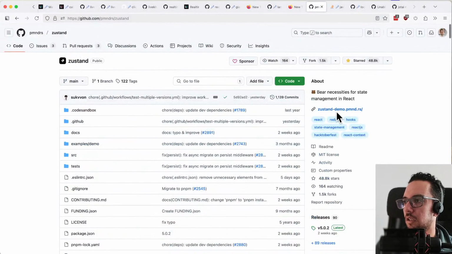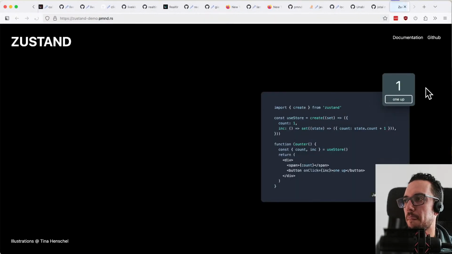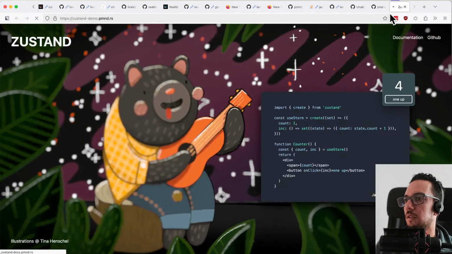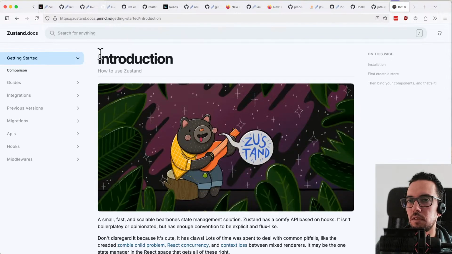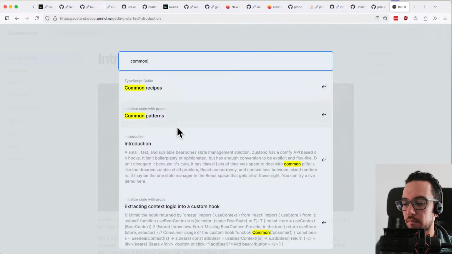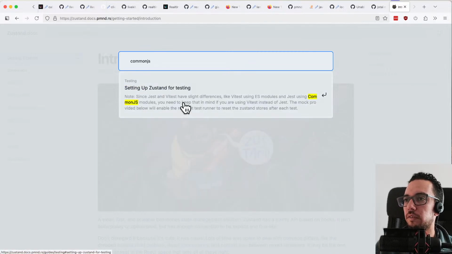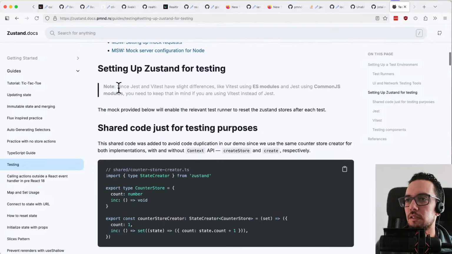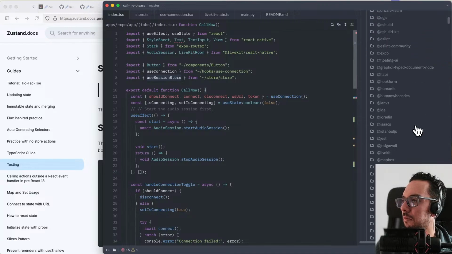And maybe in their documentation they have more information. Common JS. Since Jest and Vitest have slight differences, like Vitest using ES modules and Jest using Common JS modules, you need to keep that in mind. Okay, thanks for letting me know.